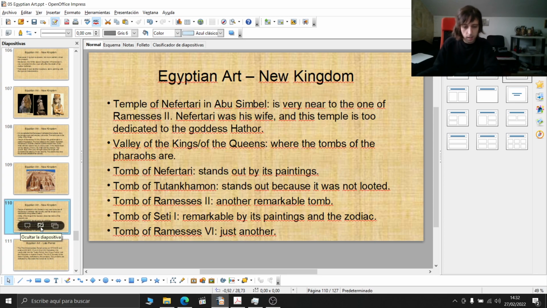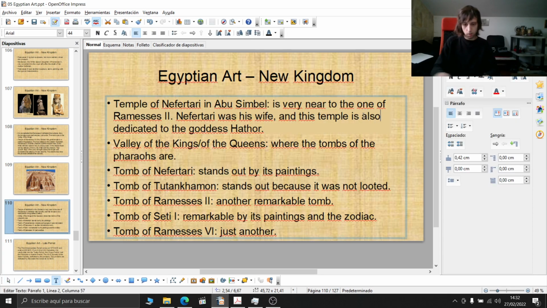Temple of Nefertari in Abu Simbel is near the one of Ramesses II. Nefertari was his wife, and this temple is also dedicated to the goddess Hathor.